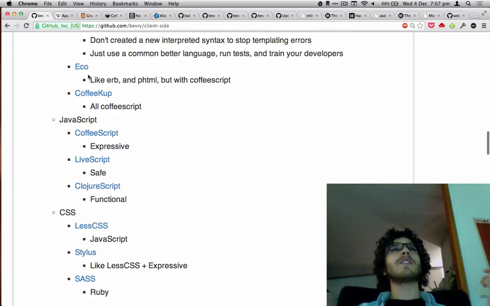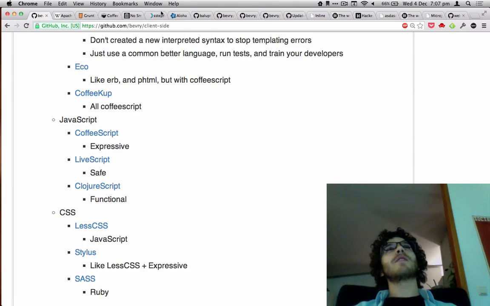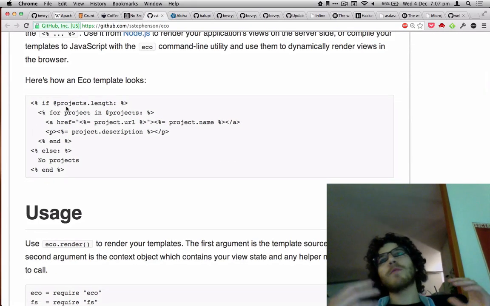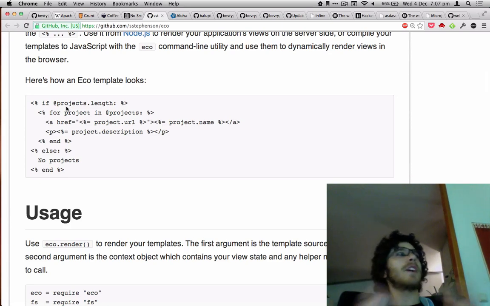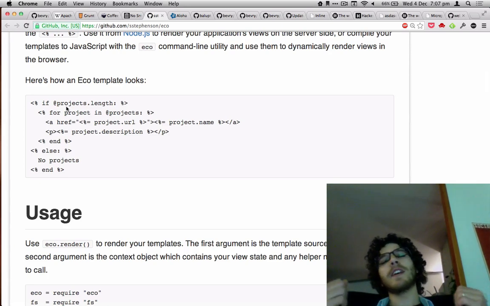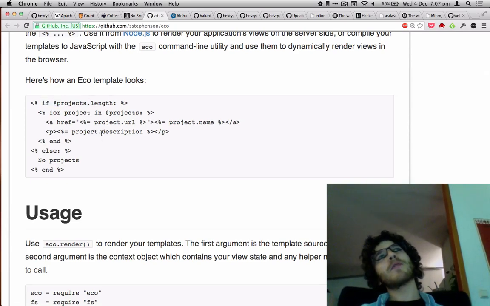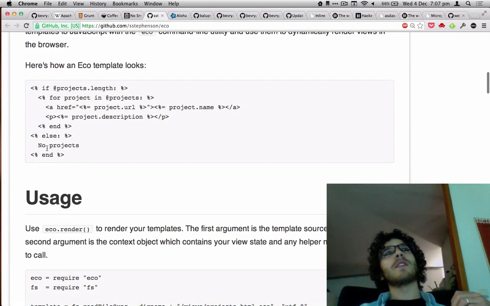Then there are tools like Eco, which is kind of like ERB and PHTML. Eco is just CoffeeScript embedded in the template. So now the designers have power. They can apply the abstractions without having to say, hey, developer, can you please code me a for loop on the project's object? Which is what you had to do in these other types of libraries with coding helpers. But now we actually have the power of CoffeeScript inside our templates, and CoffeeScript's pretty easy.